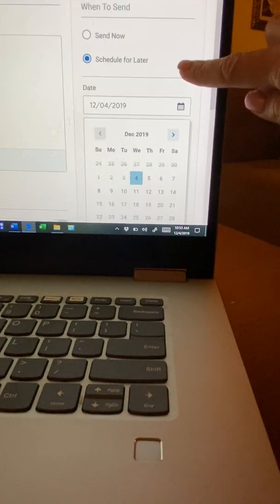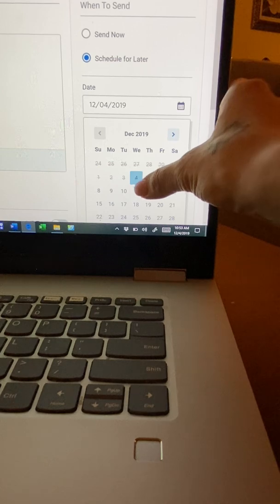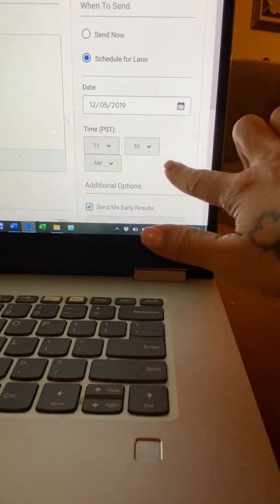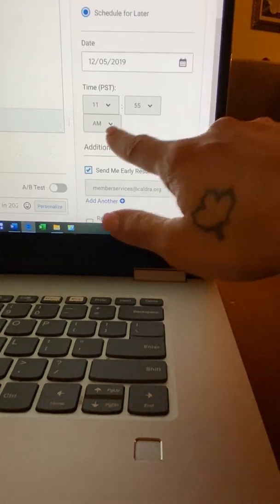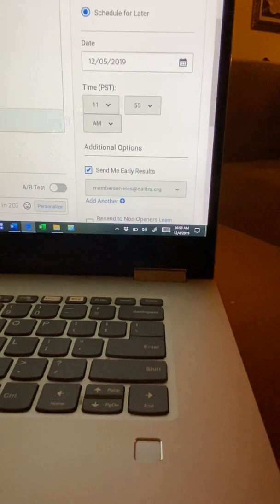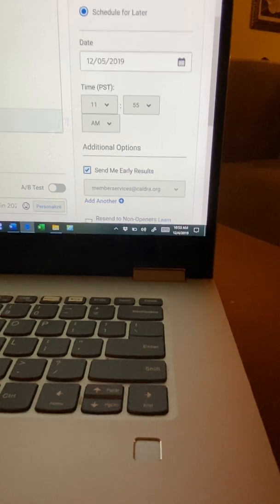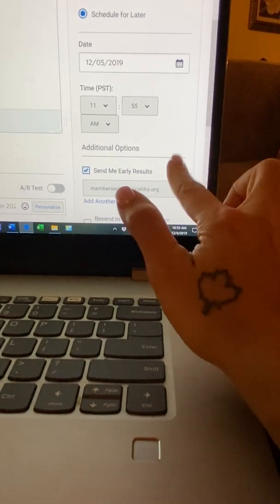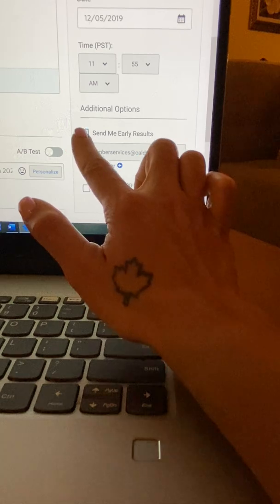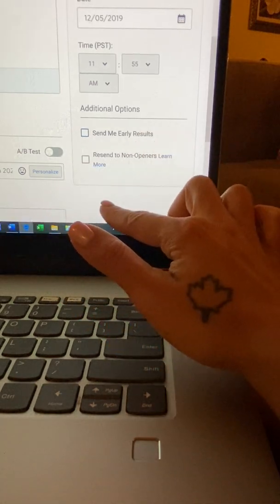Okay, so there's the calendar. Today's the 4th. We're going to pick the 5th. And we're just going to keep the time that they have there. But these are always in Pacific Standard Time, so our time zone. So it says 11:55 a.m. Sure, why not? I don't know what this is. Send me early results. I never click on it, so I'm going to unclick it.